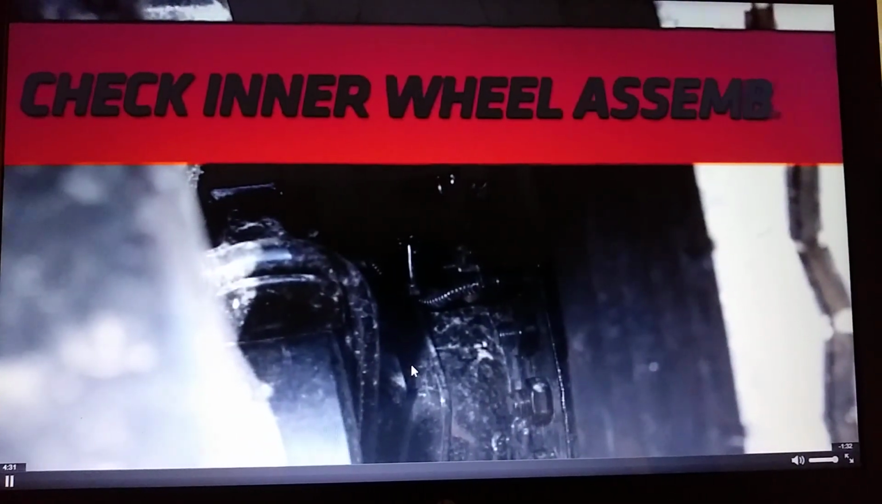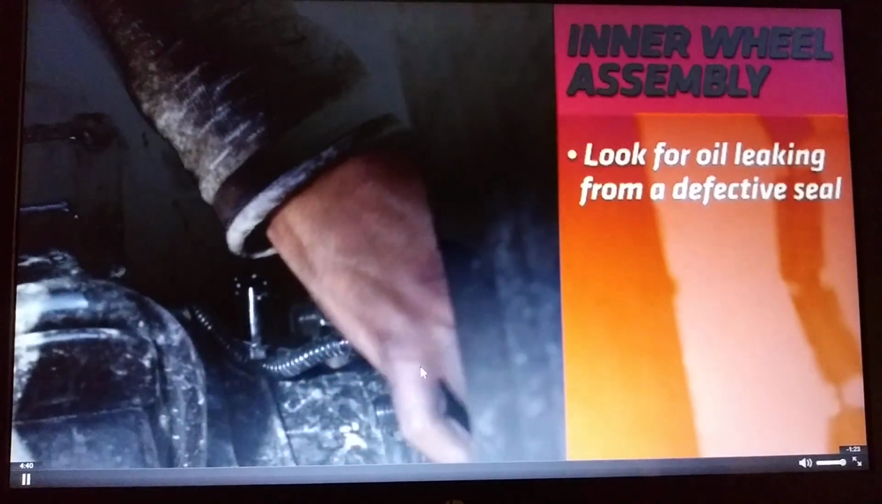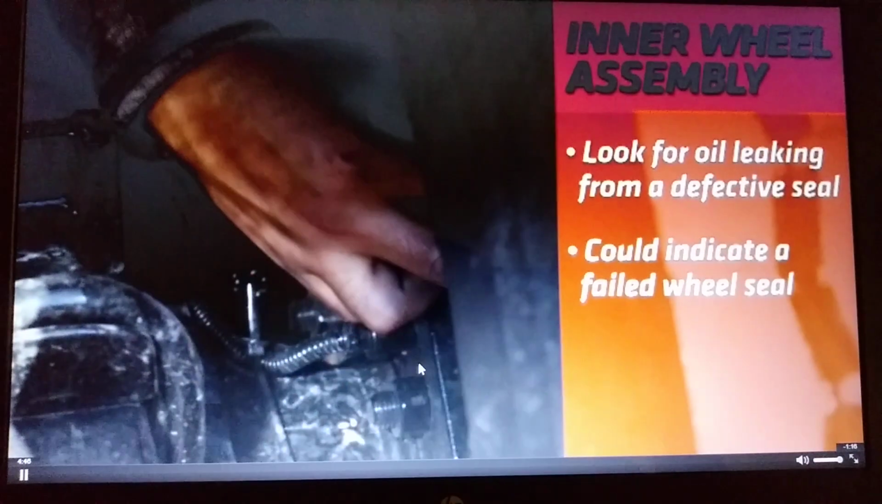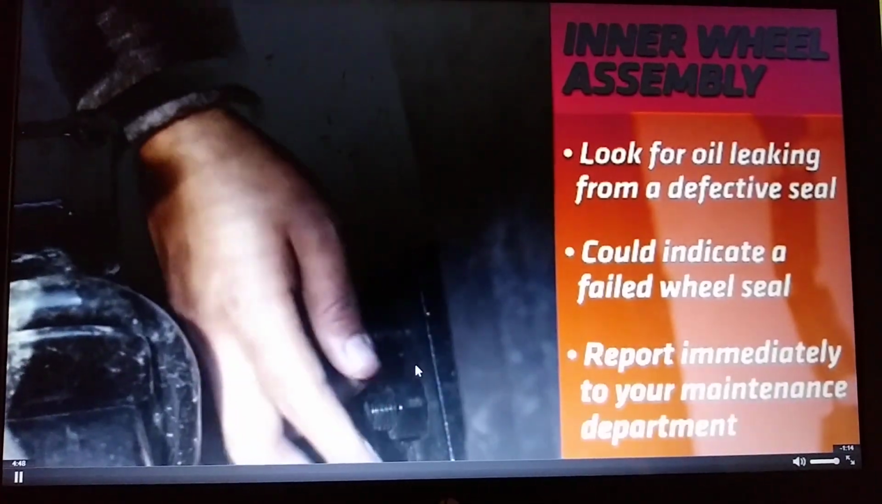Check the inner wheel assembly. Look for any oil leaking from a defective wheel seal. This is important to observe. Any oil or residue left on the brake shoe could indicate a failed wheel seal. If such residue or oil is noticed, report that immediately to your maintenance department.